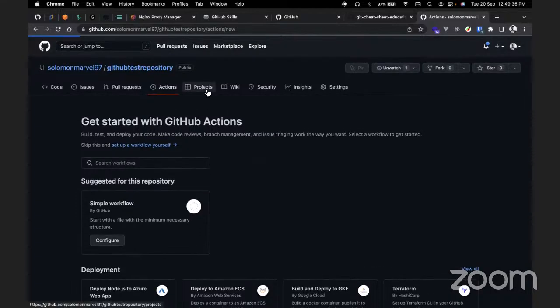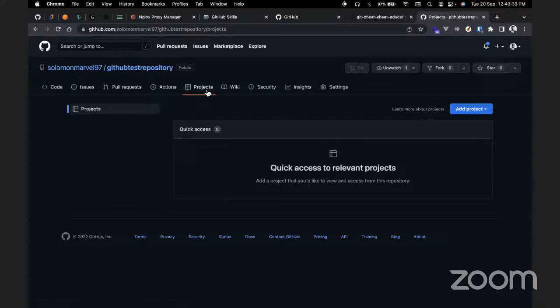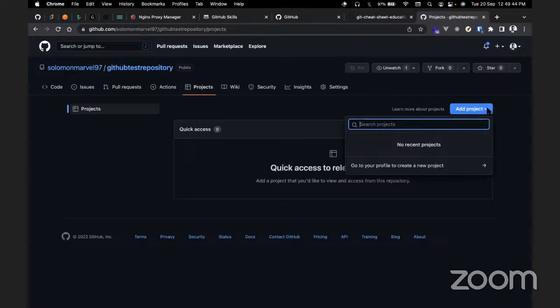All right, so we have the project tab, and basically this is what I would refer to as a simple project management solution on your repository. So you can create a new project.